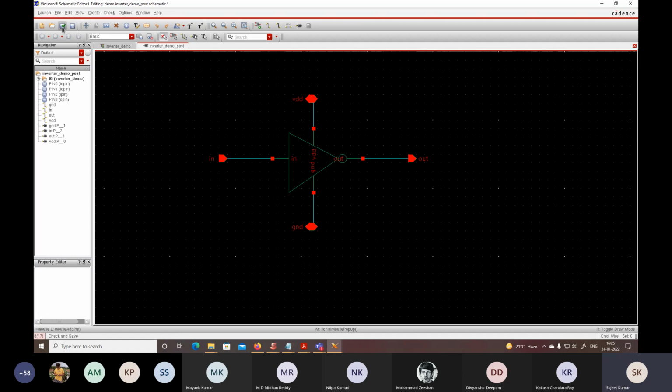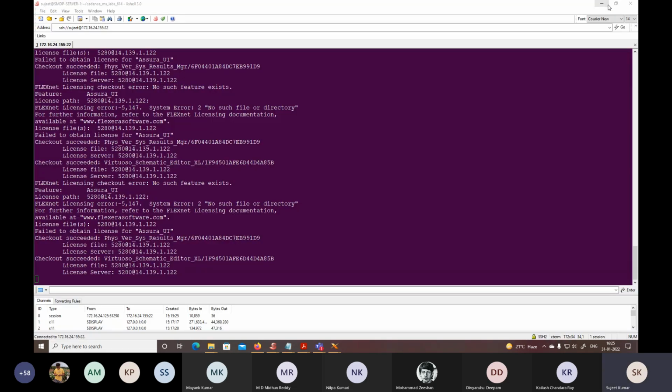Okay, now check and save. So our test bench is ready, in which our schematic layout and AV extracted view is invoked. We are going to invoke the AV extracted view in this schematic. So for that we are going to create one config cell here.